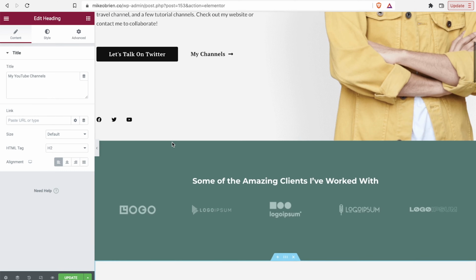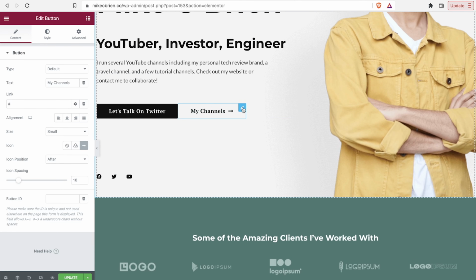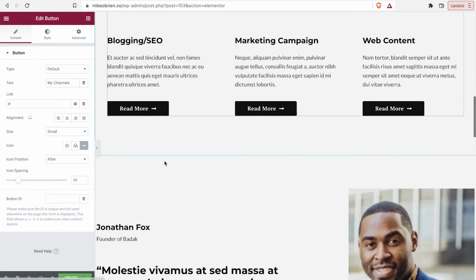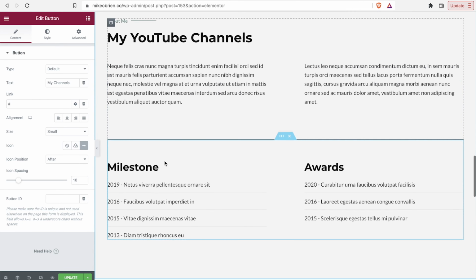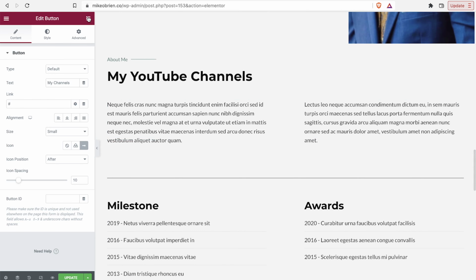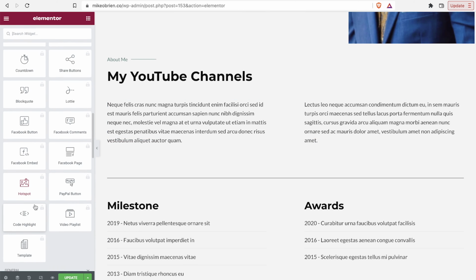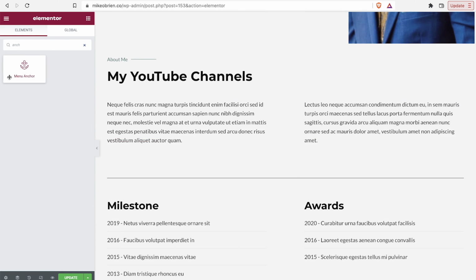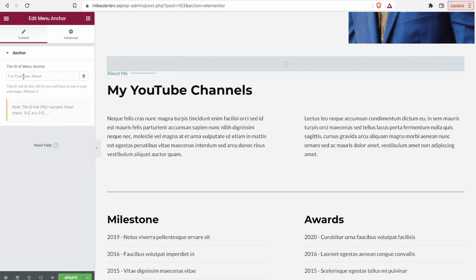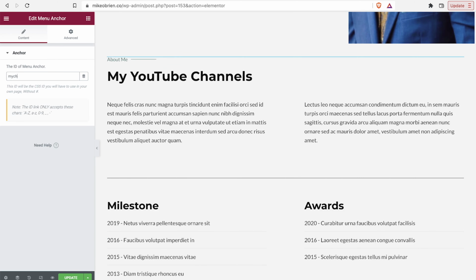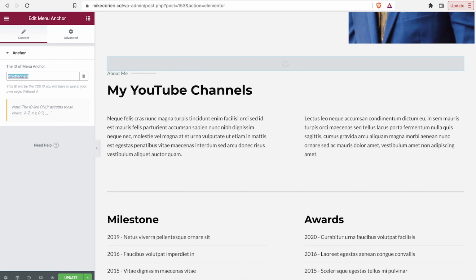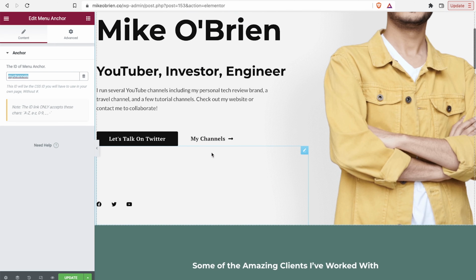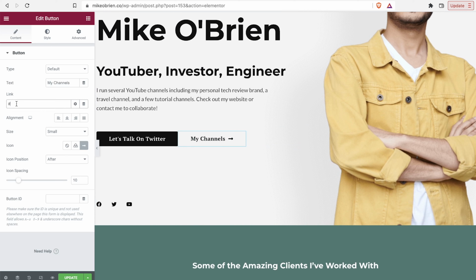And so up top, if we want to say my channels and we want this to link down to that, what we need to do is add an anchor so it knows how far to scroll down. So if we want to scroll down to right here, we can go to the 9 dots, scroll down until we find anchor, or you can just type anchor into the search widget. So menu anchor, we're going to place that right above about me, so right there. And this anchor we can call my channels. So copy that. And we can go up here, and for this button, little pencil icon, keep the hash there now and paste my channels.